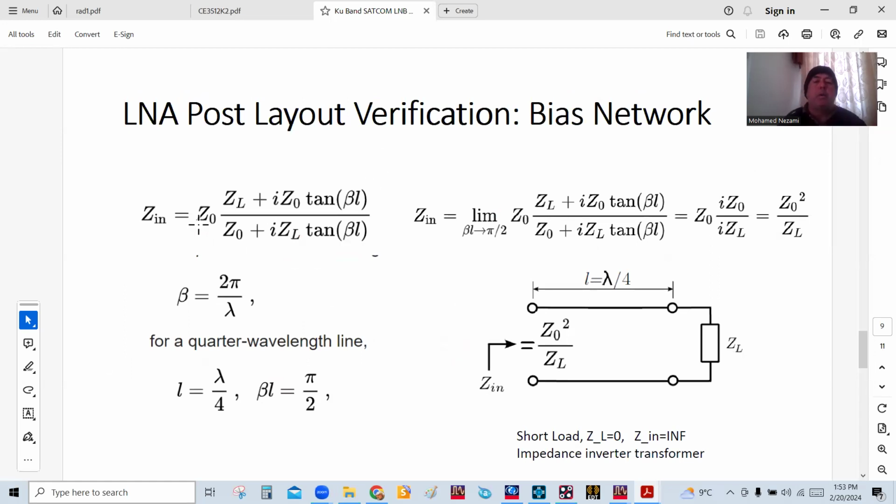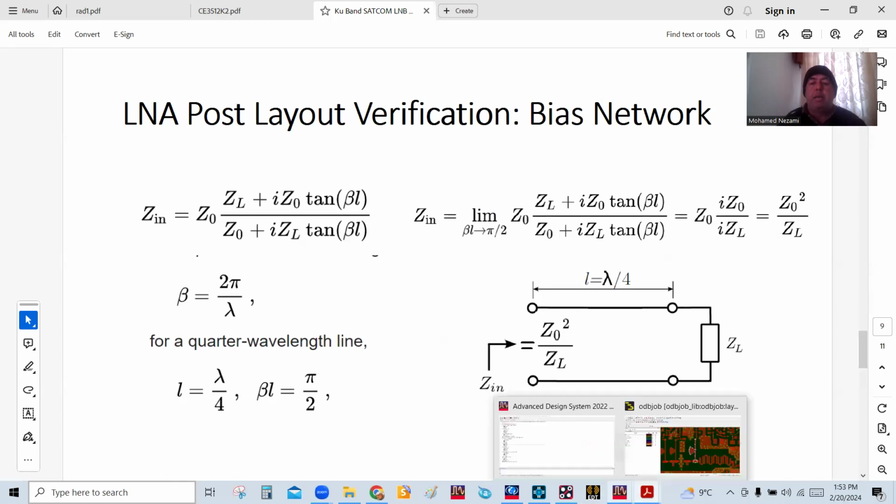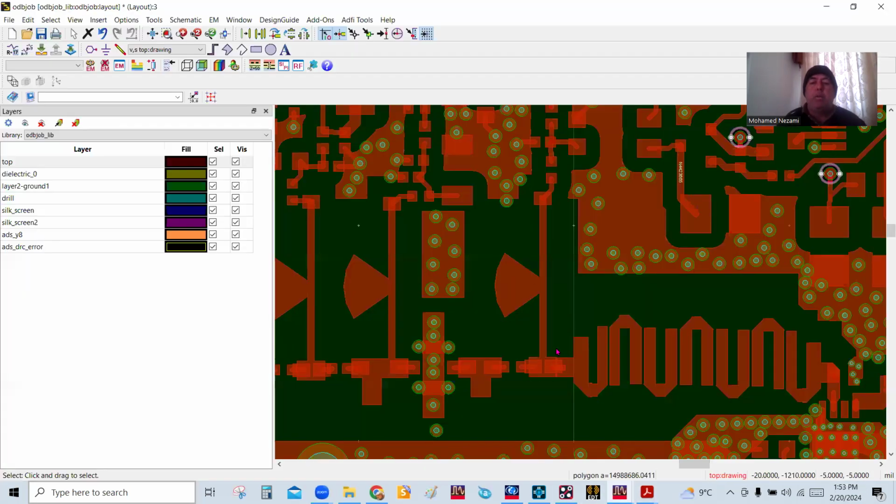So basically, let's start with what I want to show, which is what happens when a quarter wavelength is loaded by an open or a short, because that's what we have here. We have a quarter wavelength, this one here, that is loaded with an open, and another quarter wavelength, which is this radial stub, that is loaded with an open.